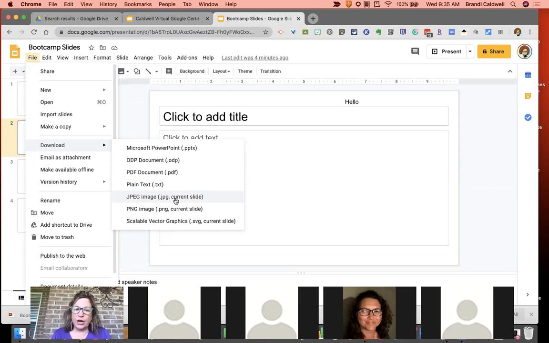Another trick here is that, for example, I am in charge of the ATM website, and a lot of times I'll download a slide as an image and then put it into the website. So any place that utilizes an image, you can grab sections of your slideshow here.